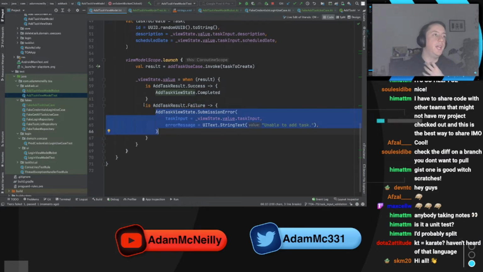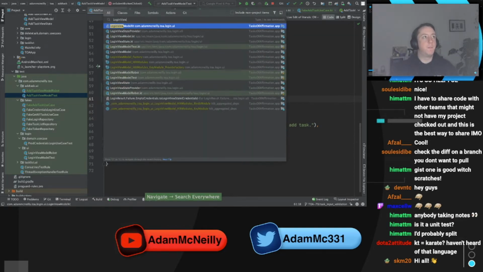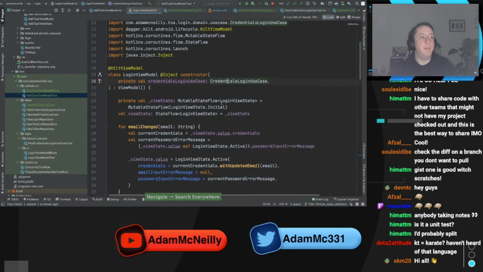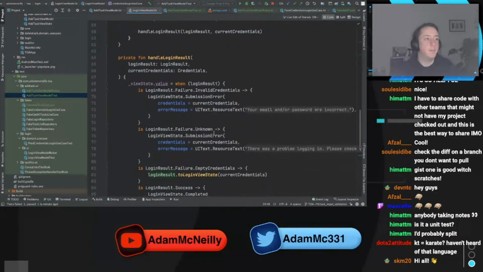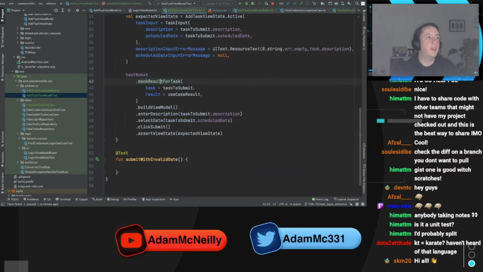So what we need to do is add a check here for the invalid input case as well. Let's go back to login view model to see how that class did it, and then we'll just mirror that as well. Okay, I wanted to see this. So they basically do a check on everything. So let's do the same thing.